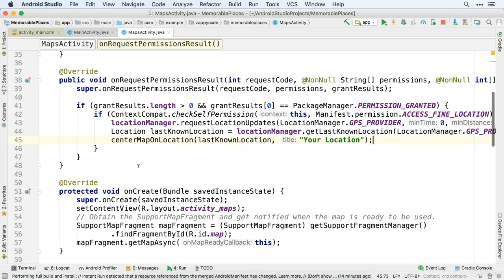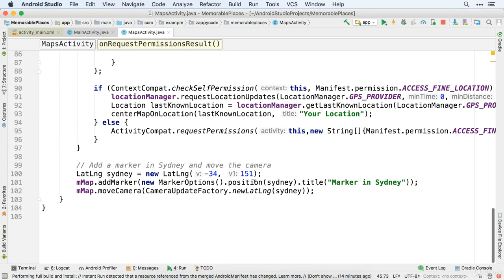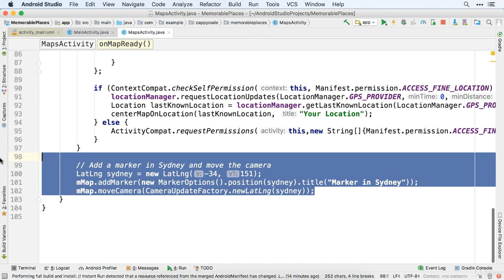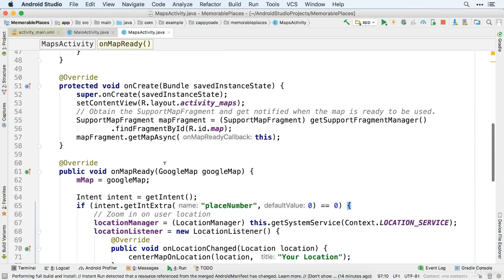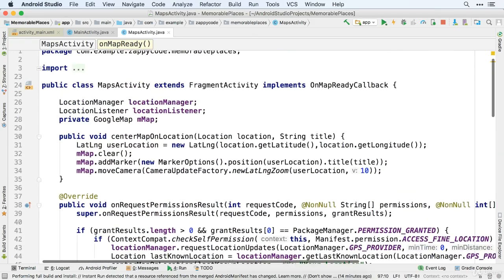One more little thing I noticed is that down below, we still have the code for marking Sydney on the map. We don't really need that anymore, so let's get rid of our Sydney code. But thank you, Google. You've provided some awesome example code for us.